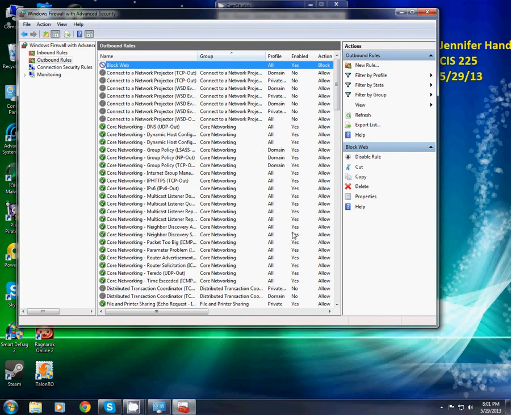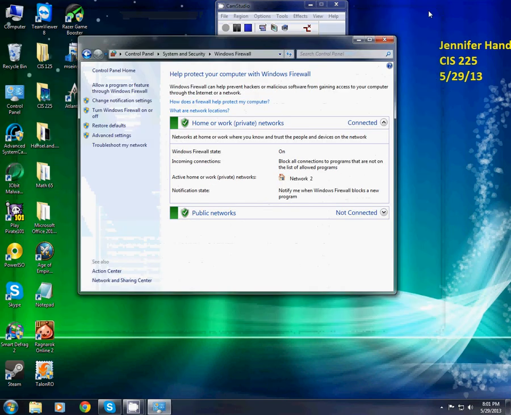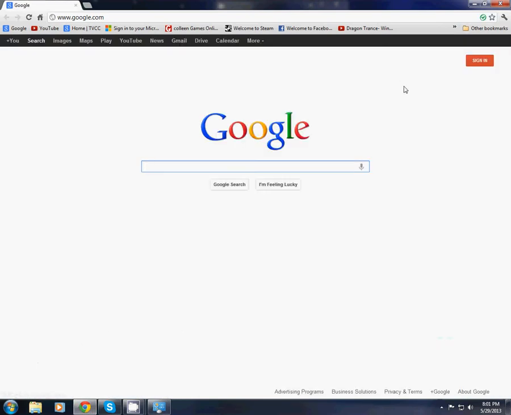And then, in Windows Firewall with Advanced Security, right-click Block Web and click Disable Rule. So here we go. There we go. Now it's disabled. And then I'm going to close the window. Now I'm going to try to go back into my internet, and there it is. Now I can get back in.